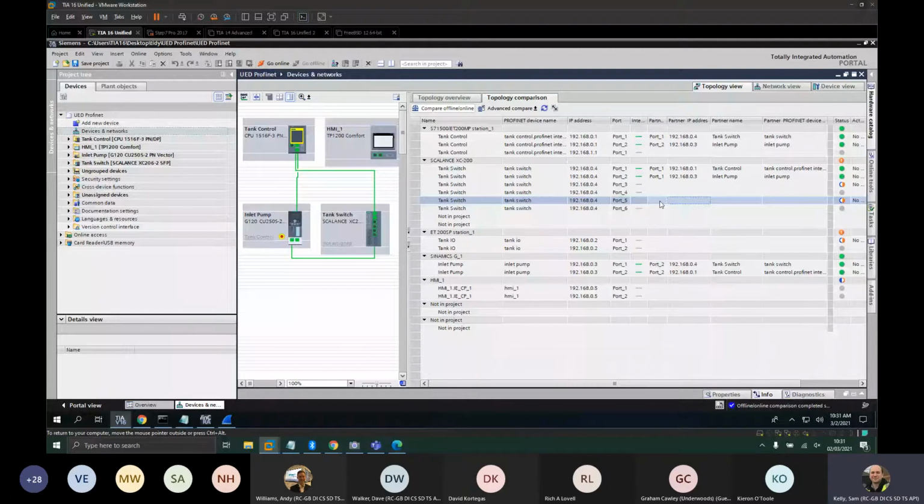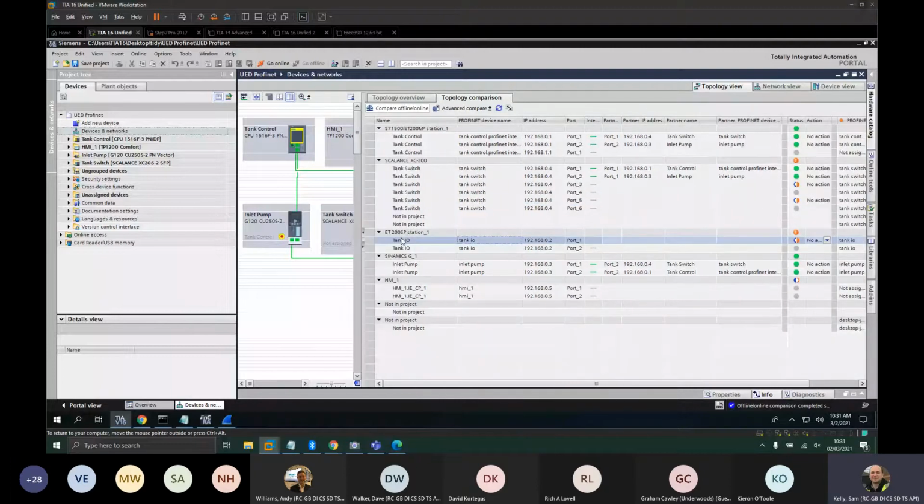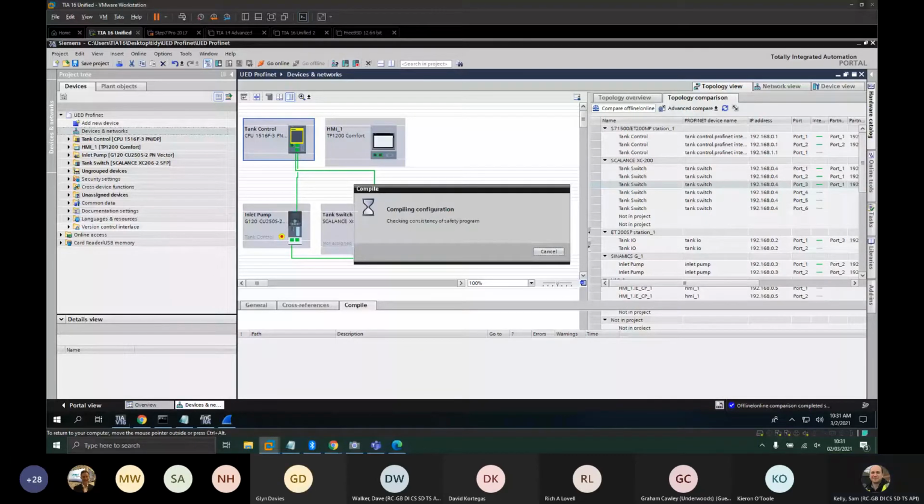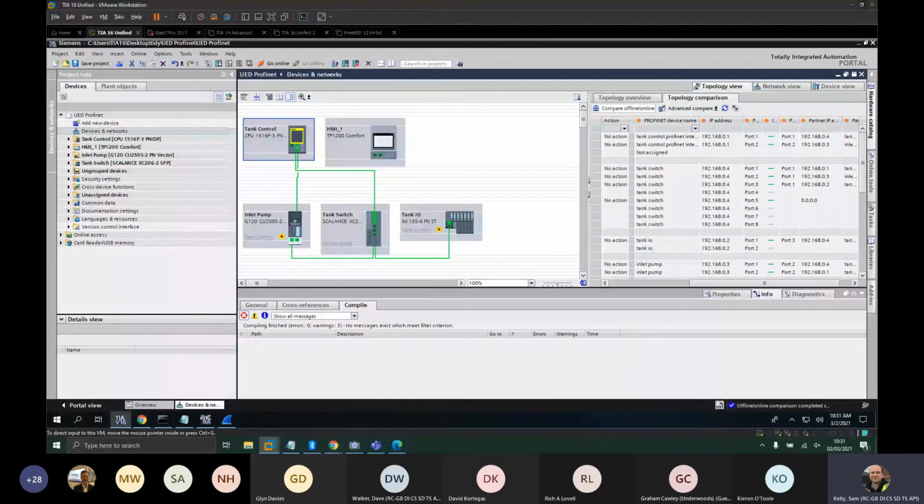We can see here as well the ET200SP is not configured either. So we can choose to apply and then synchronize that with our project. You can see it's automatically put in the link as we have in reality. That's a nice feature. Then of course, compile that and download that to the PLC.